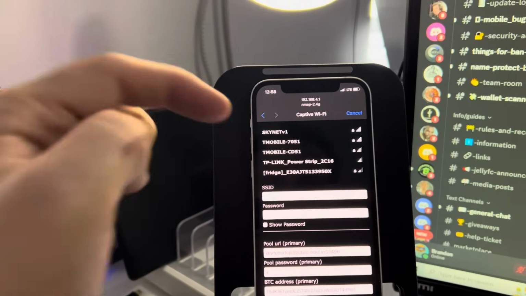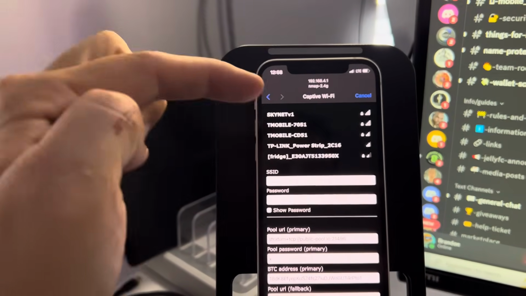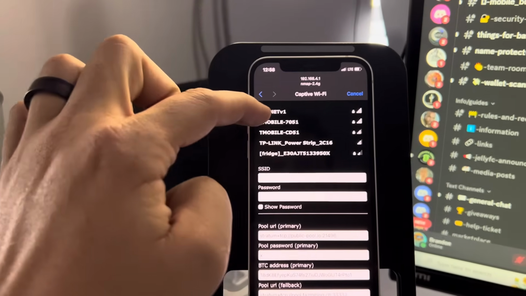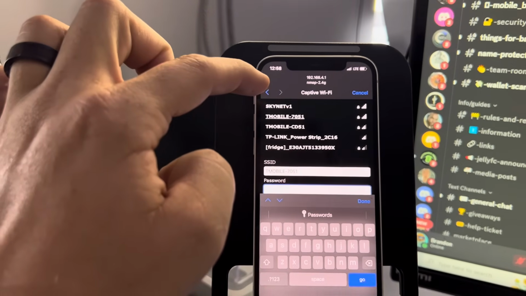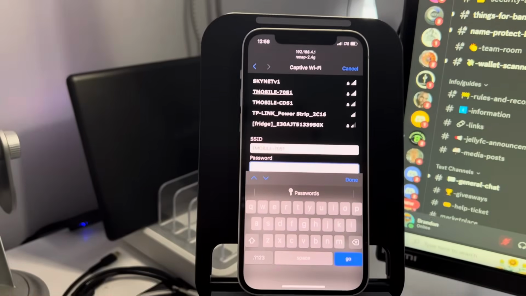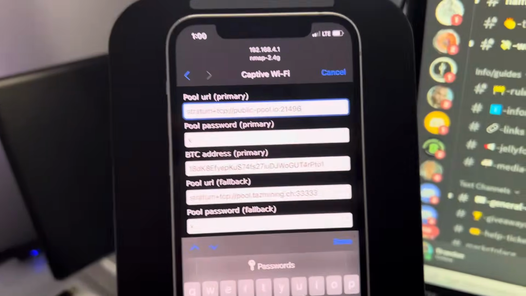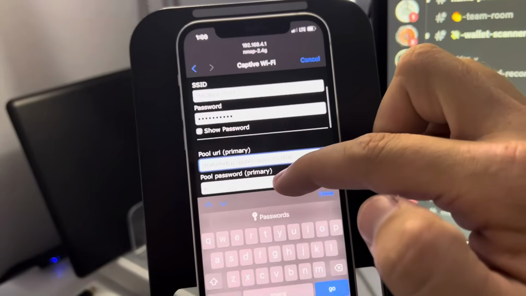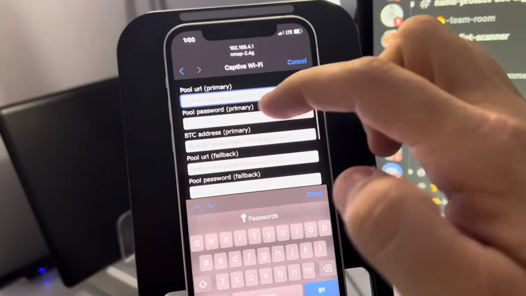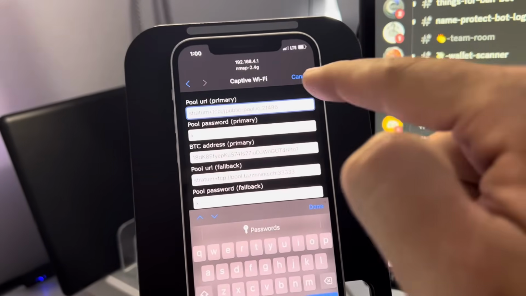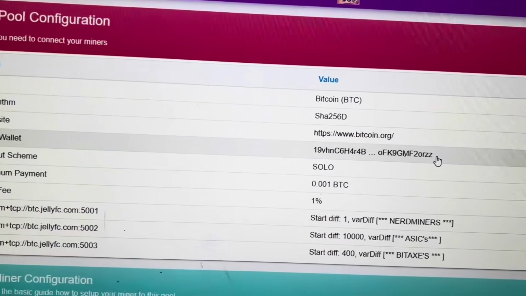There we go. So it'll show available Wi-Fi networks in your area. So you just click on the one you want to use and then you put the password in for it. Hold on 1 second, let me get that password in. All right, now as you scroll down, I put my password in for my Wi-Fi. It's gonna ask you for the pool URL primary. So we are gonna be using the Jellyfish community pool for our solo mining.